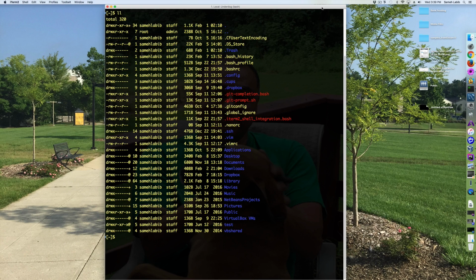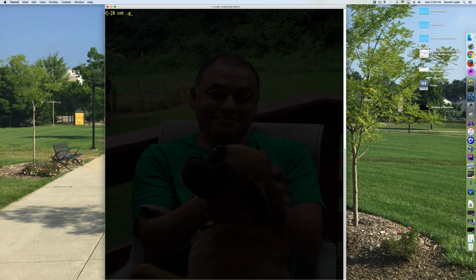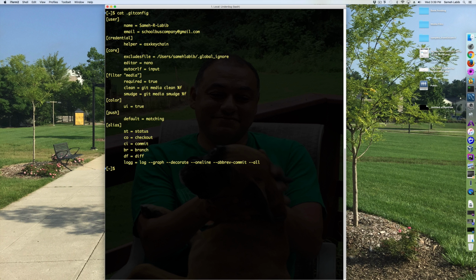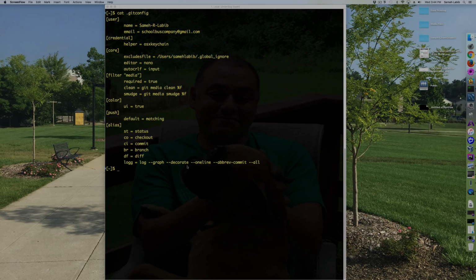I'm in my home directory on my Mac, and I'm going to show you what my .gitconfig file looks like. Quickly, I'll mention that this is my default Git user. I have it configured to use OSX keychain, although I don't think that works anymore. The global excludes file is here. And I have a pretty nifty alias. logg will give me a nice log history.